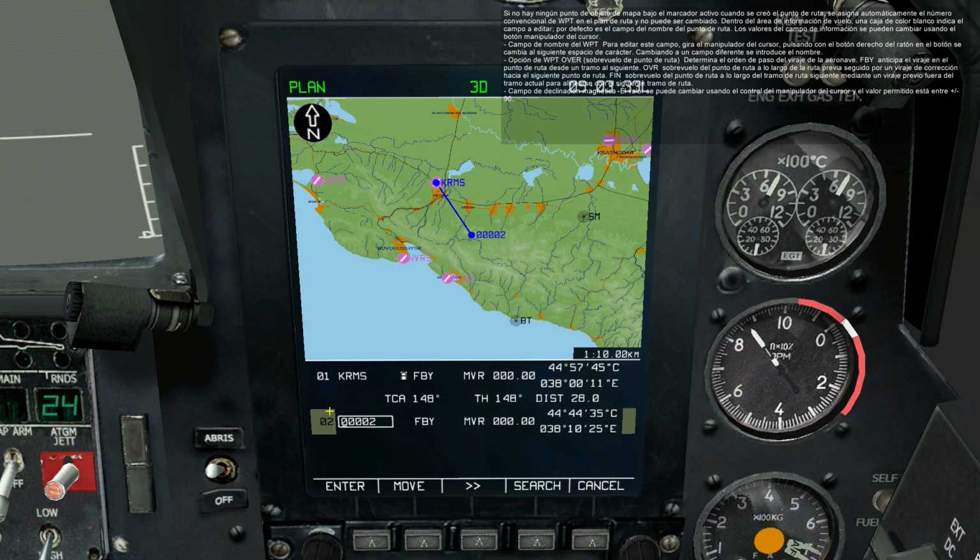Within the flight information area, a white colored box indicates the field to be edited. By default, it is the waypoint name field. Information field values can be changed using the cursor manipulator knob. Waypoint name field: to edit this field, rotate the cursor manipulator, right-clicking on the knob cycles to the next character space. Cycling to a different field enters the name.